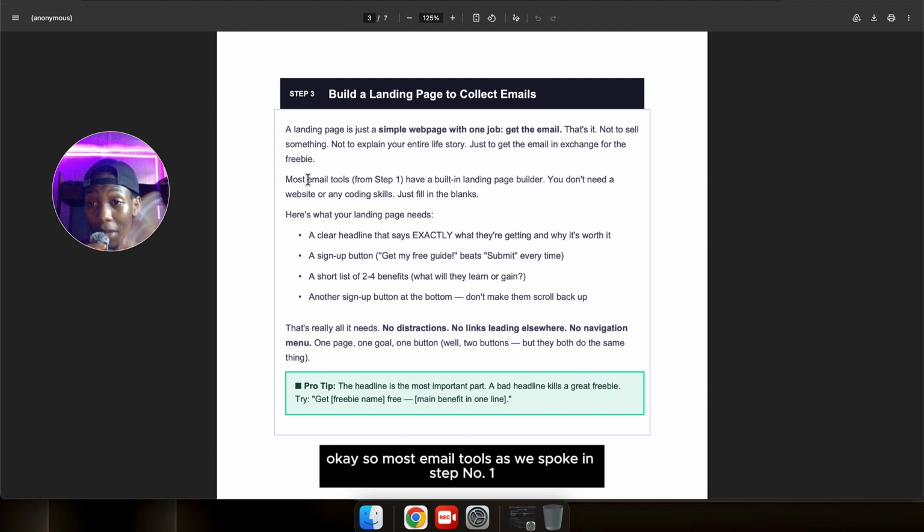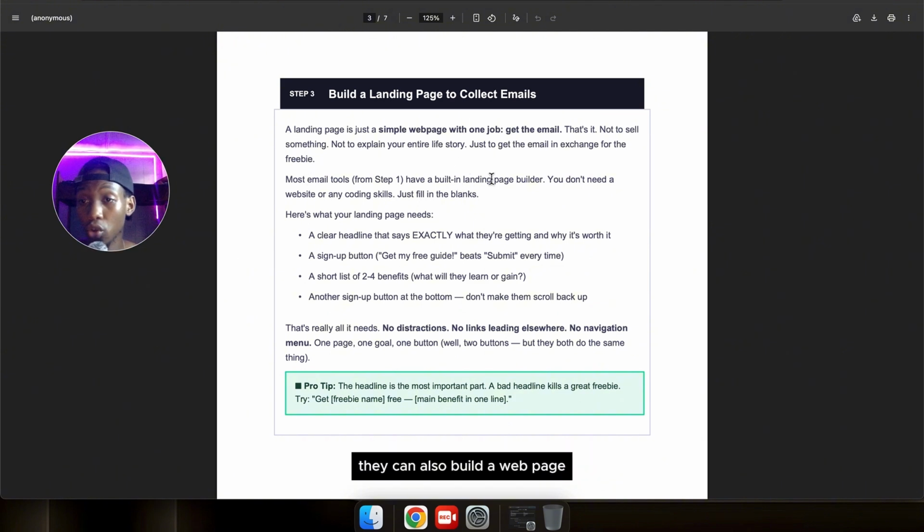Okay, so most email tools, as we spoke about in step number 1, also have a built-in landing page builder, right? They can also build a web page. You do not need a website or any coding skills. Again, no technical skills needed.